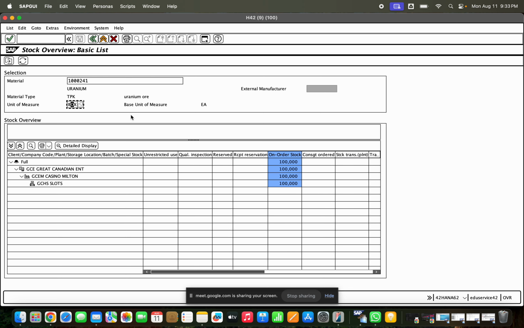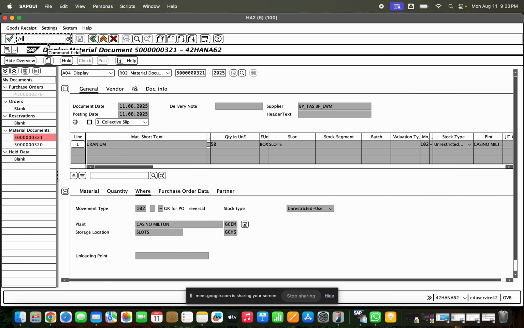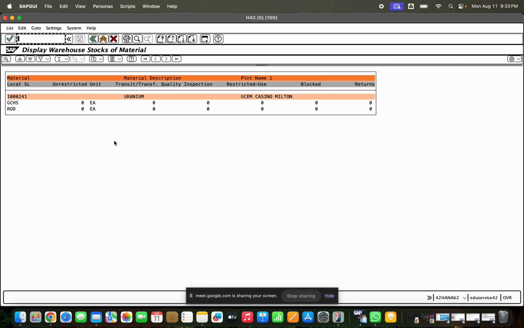So if you want to see in the boxes, you can see, or if you want to see in the eaches, you can see eaches. Clear? Now if I go to MB52, what will happen for MB52? This material will display 0 because it is reversed. There is no stock posted.